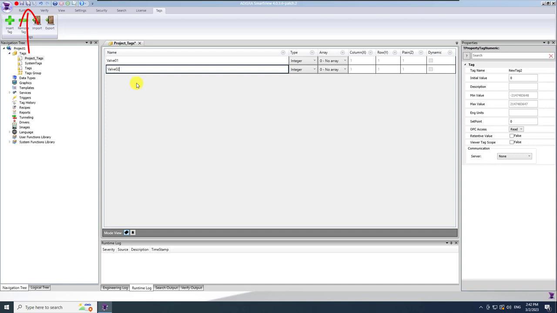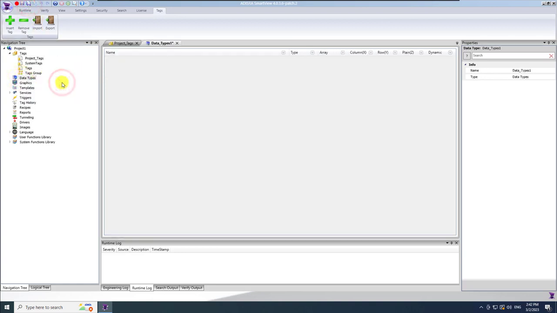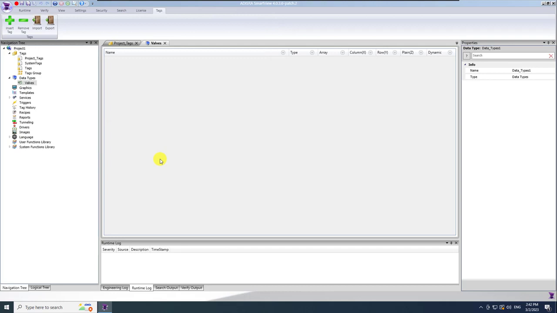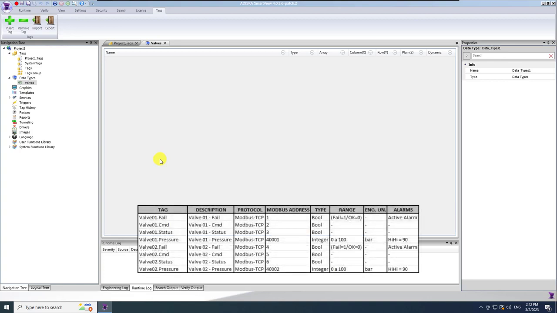Note that throughout the development of the project, I'll be saving the application by clicking this button. Right-click on Datatype and then enter a new datatype. Rename the new datatype to Valves. Now let's insert the tags that will be used for the valves. For our hypothetical project, we'll use a list of tags as shown on the screen.